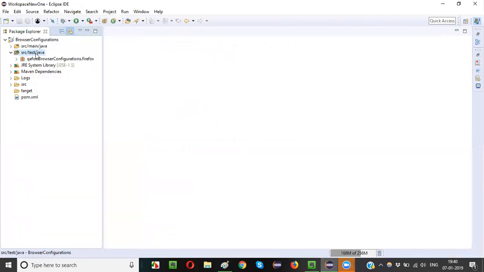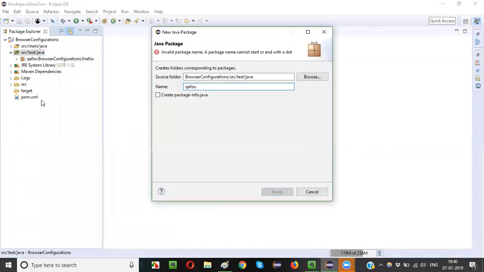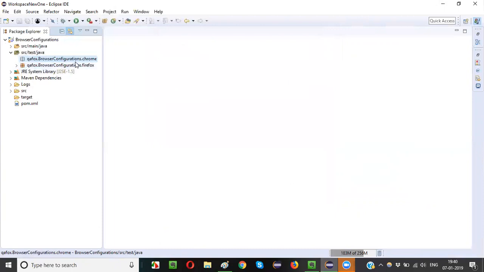Right click on src test java here and say new package. QAFox dot, same thing, only the last word will be Chrome. Browser configurations dot Chrome. Simple. This is a new package.